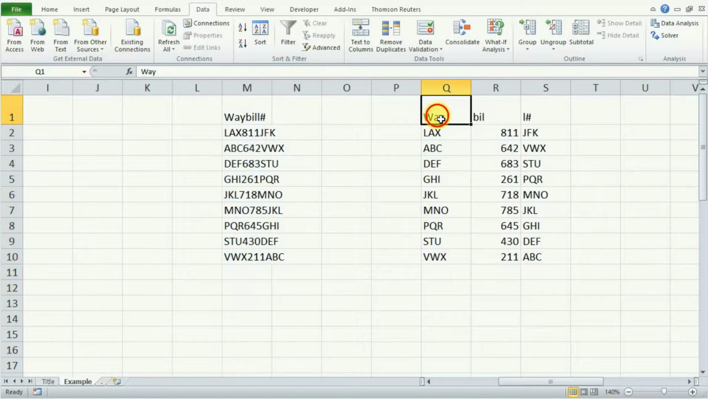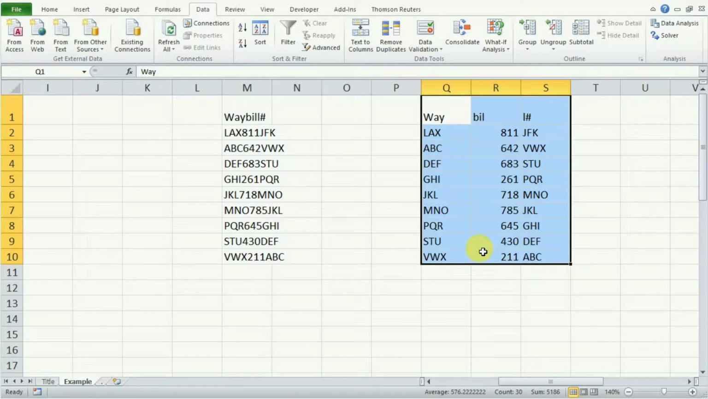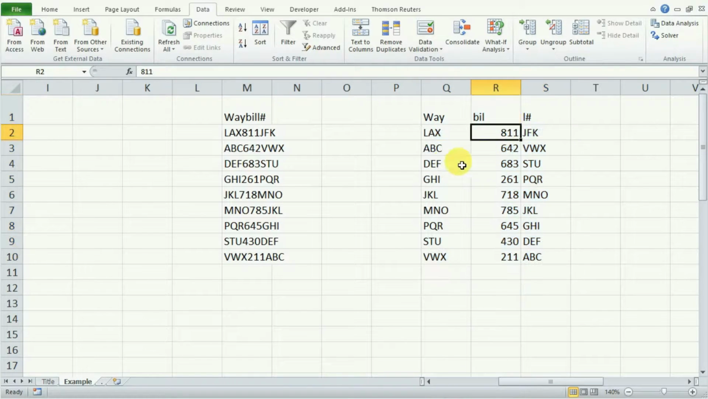So you have your results in different columns and broken down by the origin, you have the flight number, and you have the destination.